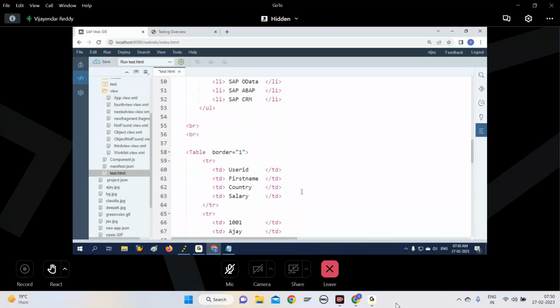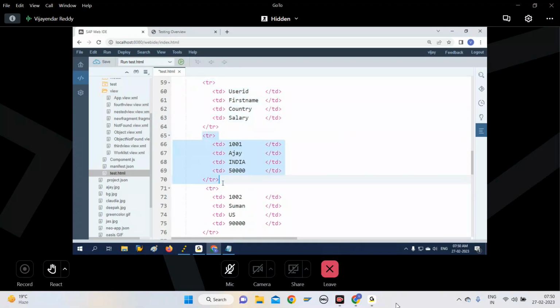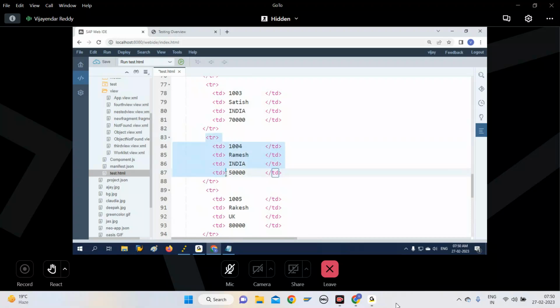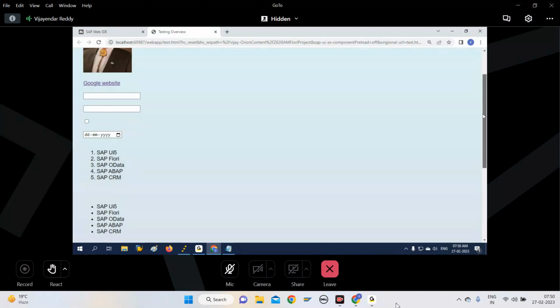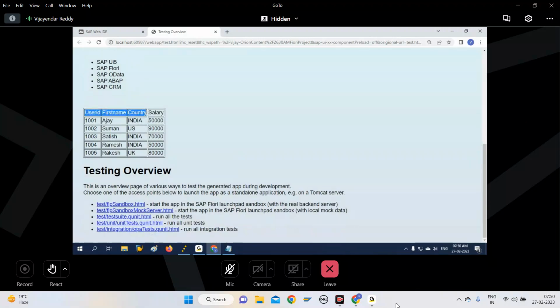So here, what we're trying to do is use the table tag. In between that table begin tag and end tag, we are using a collection of table rows. Each row is represented with table data for each record value. You can see that. So let me save and run this. Now if you scroll down, you can see there is a table with user ID, first name, country, salary.